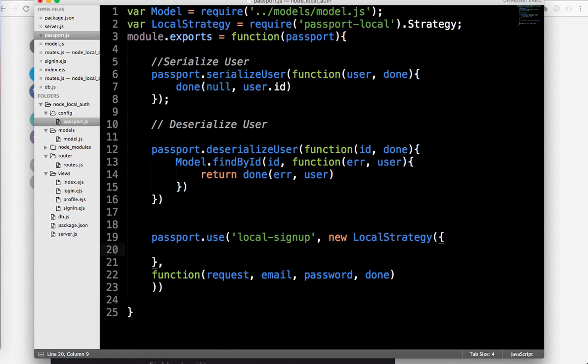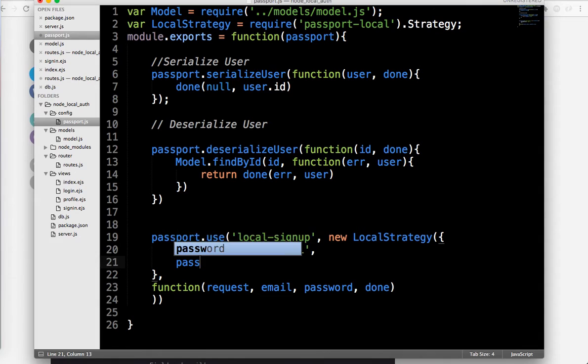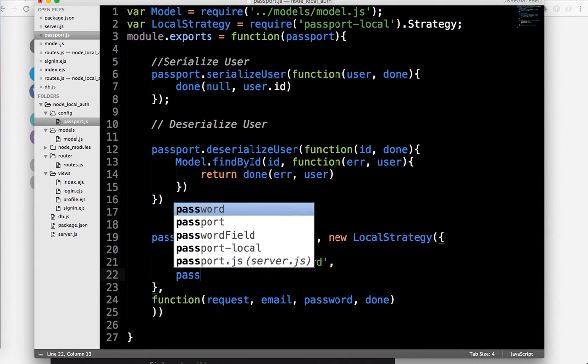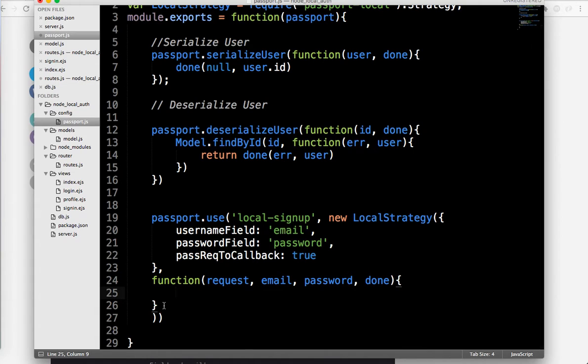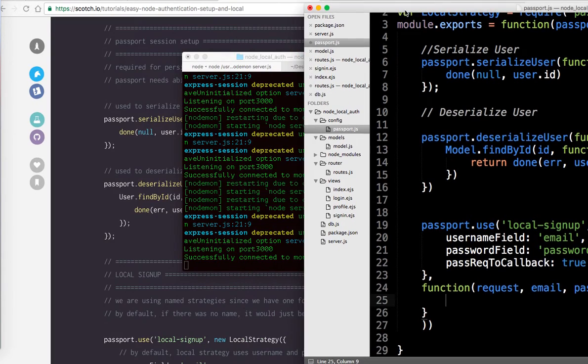So let's go ahead and create this, and this takes in a few parameters. It will let us define our username field, which is by default username, but for us it's email. Then we want the password field, which is going to be password, and then we also want this other field called passReqToCallback, which I'm pretty sure is set by default to true, but let's just ensure that is the case. And so from here we have this function that we're getting back, and this is going to give us the request, the email, the password, and the done.